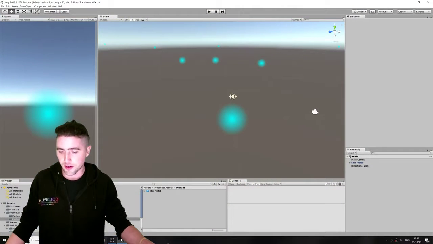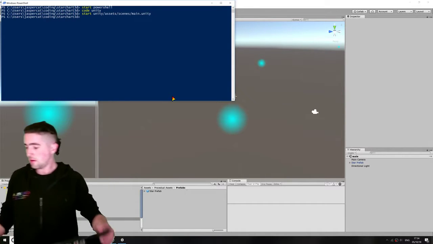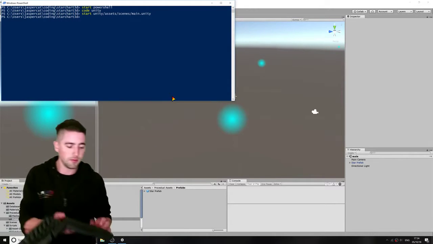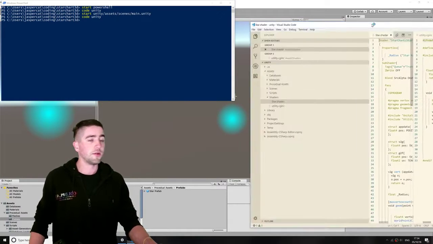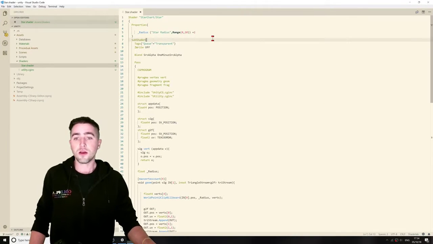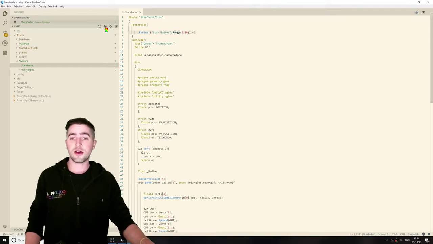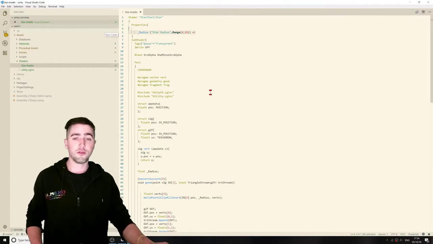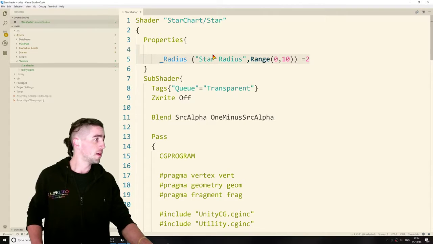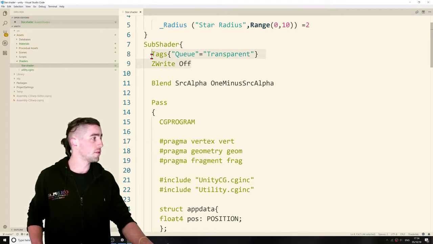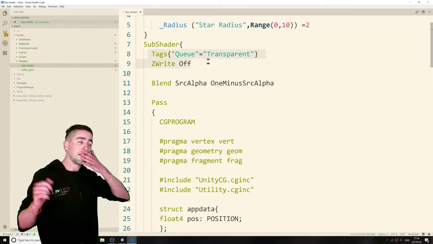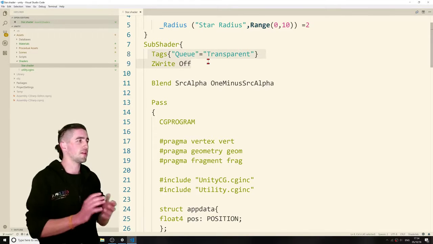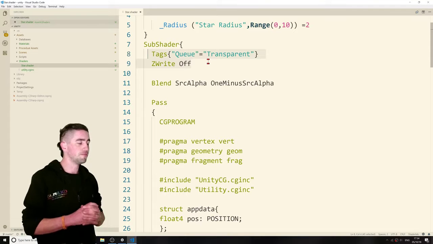Let me see. I'll open it up. We can have a look at how it works. Okay. So, start off with a regular shader. We've got a property for setting the radius. Then these are a little important. This is making sure that it gets rendered after solid objects. So that's just the way that transparent objects are drawn.